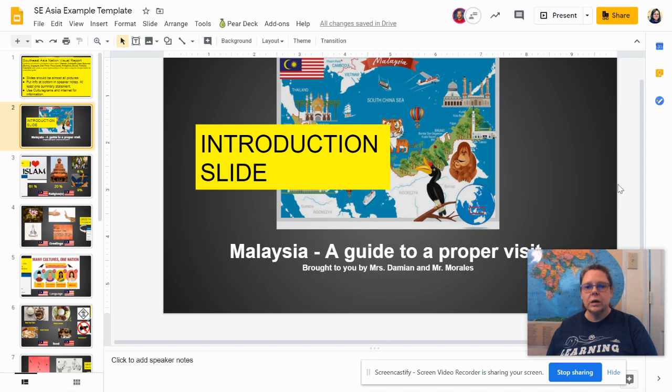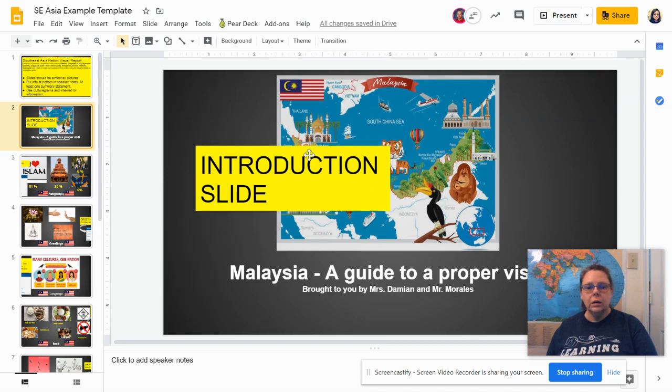So the introduction slide is going to be like a map of your country and then telling us which country you are going to do your visual report on. Malaysia is in Southeast Asia, but you cannot do Malaysia. We're not going to let you just copy the example. Okay, so you have to choose one of the other countries.